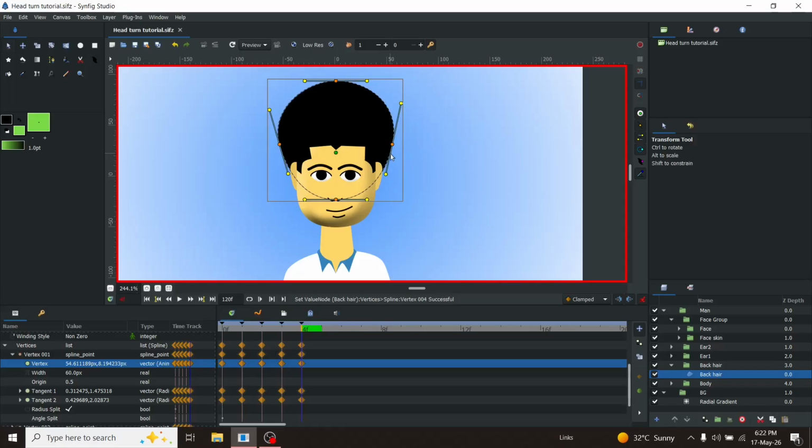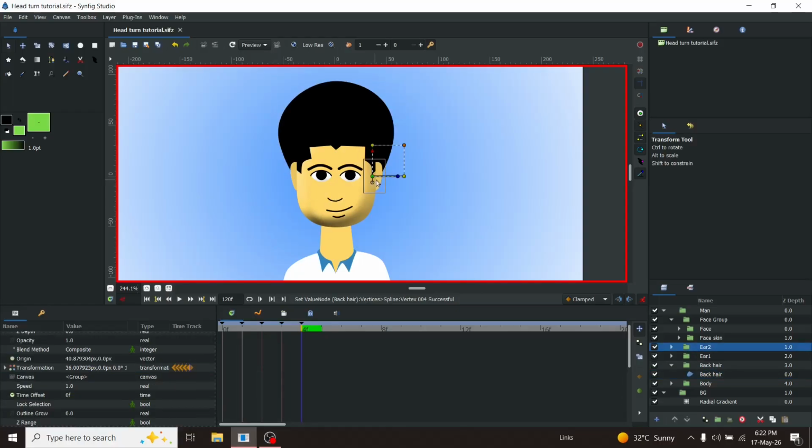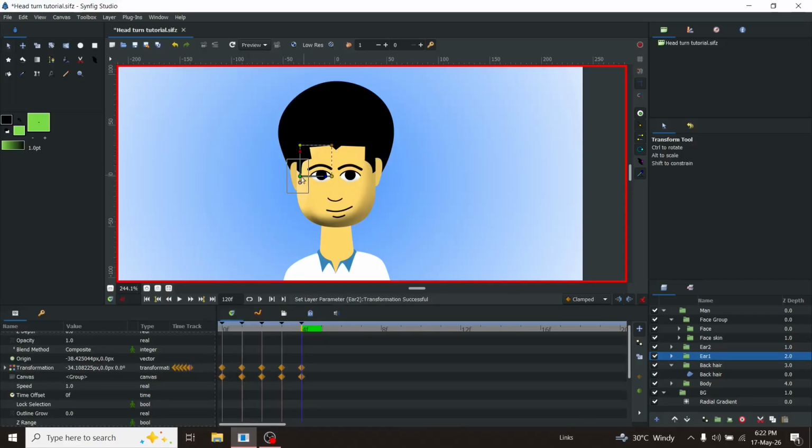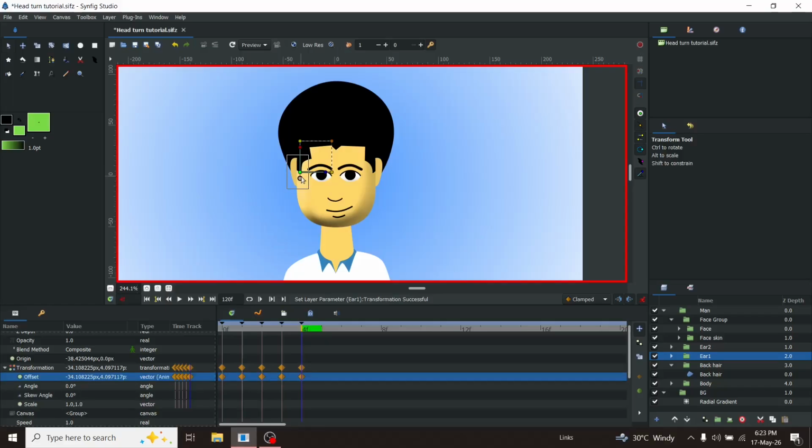And then move the ears just a little bit, just like that. And I think you're good to go. Just make sure everything is correct before we run the plugin. I'm just confirming if everything is good.